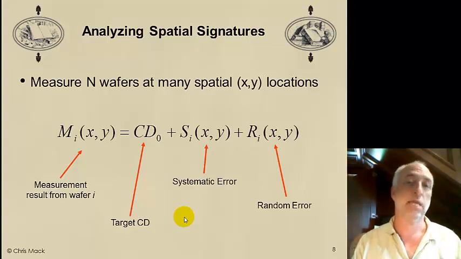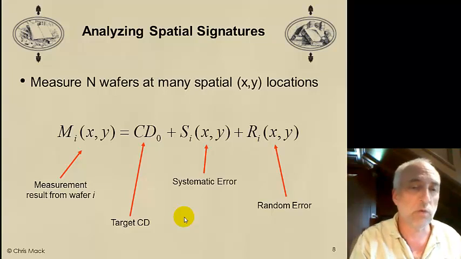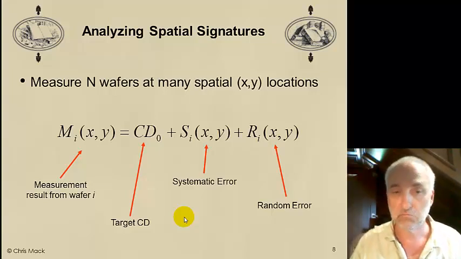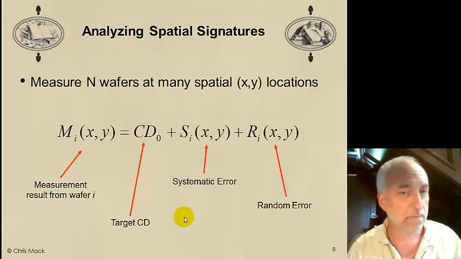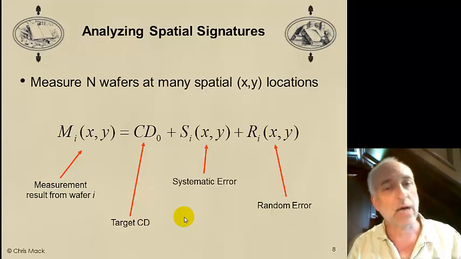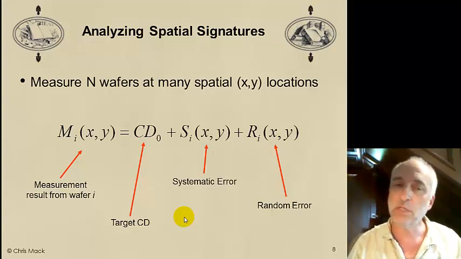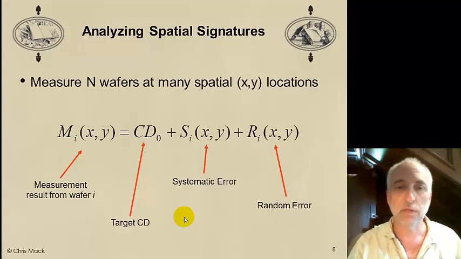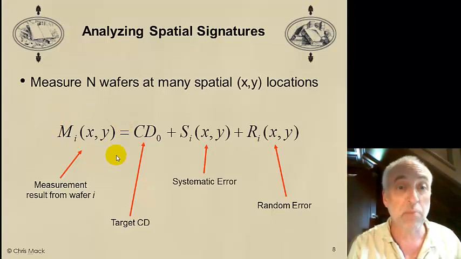So we say the error, which is the difference between what I got and what I wanted, has a systematic and random component. Well, that's not too shocking, not too revolutionary. But when I write it out like this, it will allow me to do the next step quite easily. What I'm going to do is not just measure one wafer at these exact XY coordinates and obtain this measurement result, but I'll measure a whole bunch of wafers.